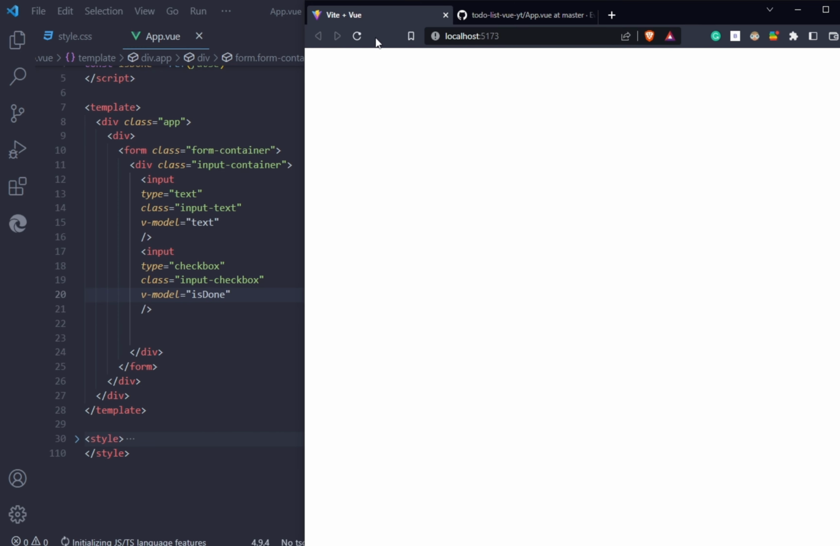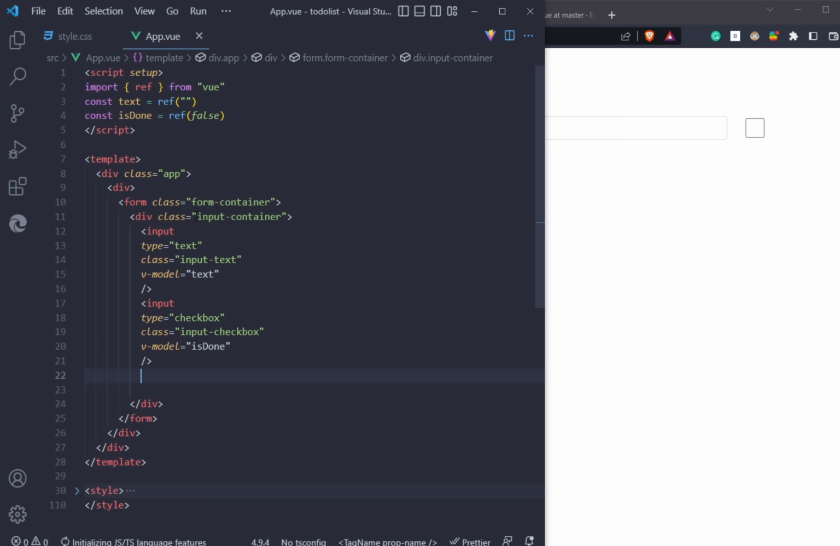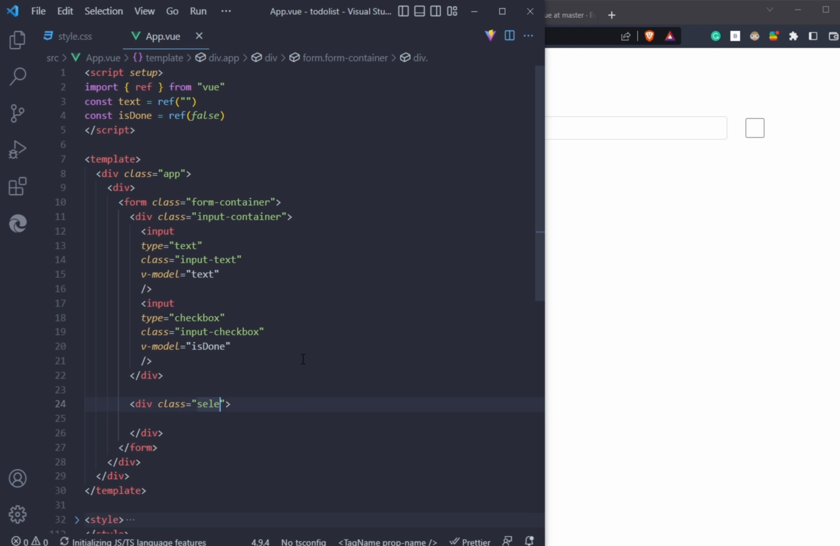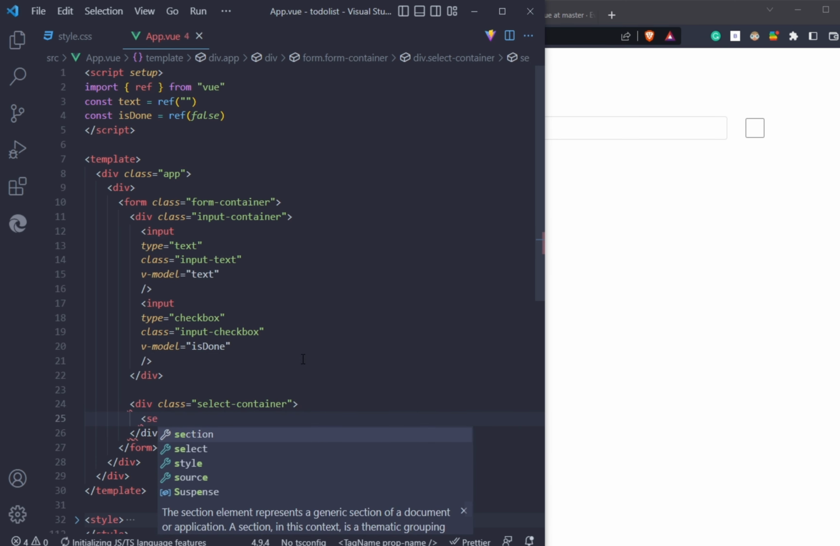There you go. So if I refresh, you should be seeing the two inputs right here. So we are done with the input container. Now we're going to create another container that's not an input container, but a select container. So say select container like this. And inside of this container is going to have a select, of course.